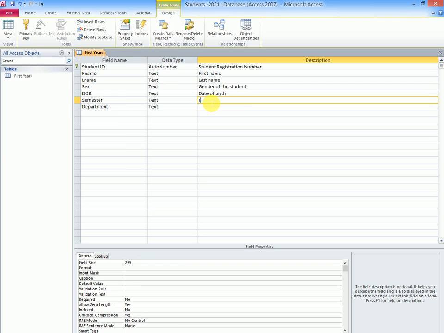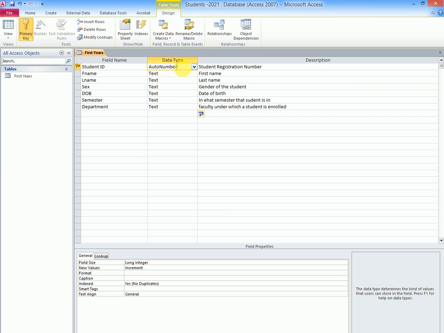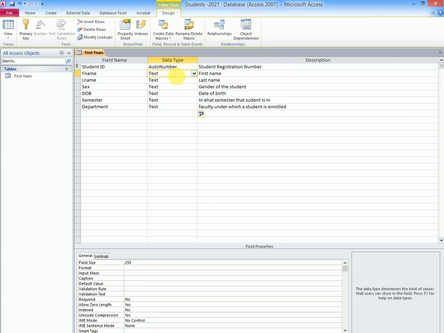semester, in what semester that student is in, and the department can be a faculty under which a student is enrolled. Now coming back to the data types, let's leave student ID as auto number, student's first name as text, last name as text.